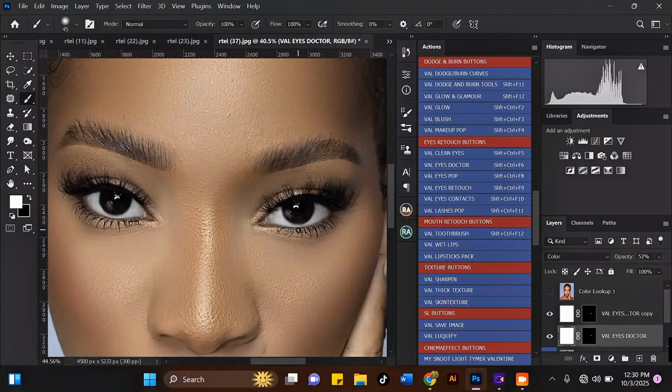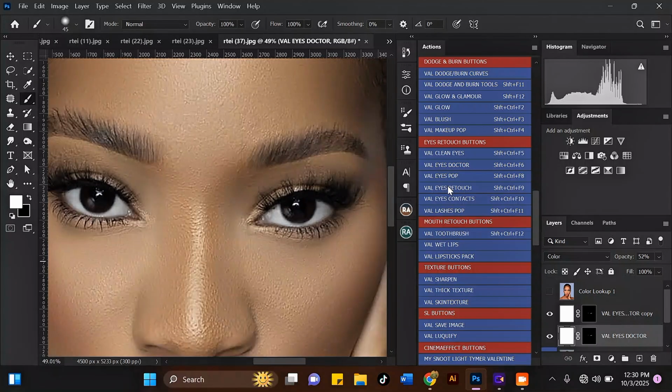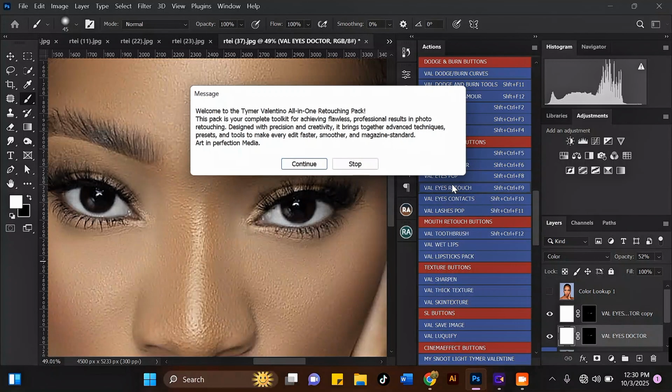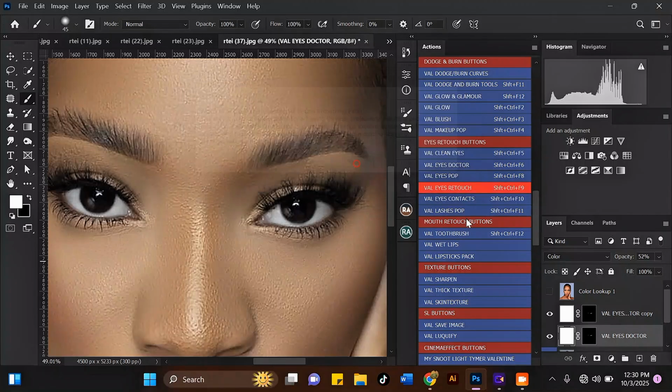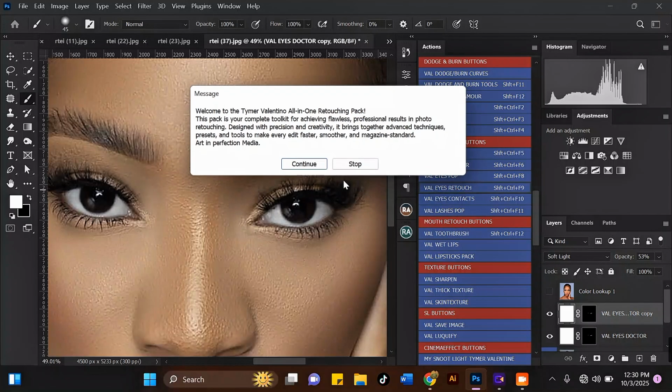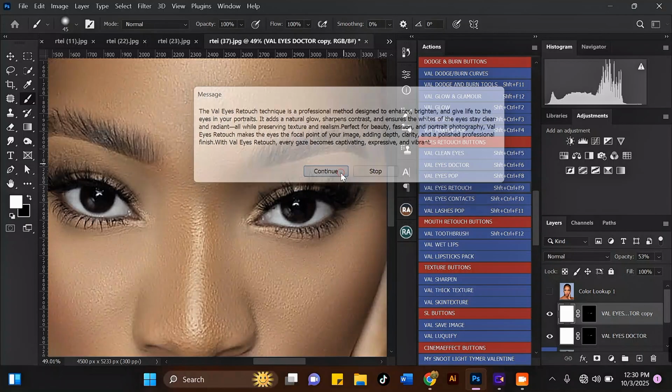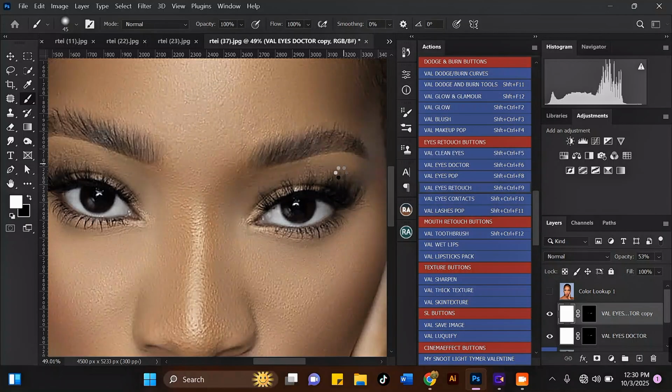So the next thing I want to do is to use eyes retouch and paint on the eyes, because I want the eyes to be glowing, to be shining. So I use eyes retouch.